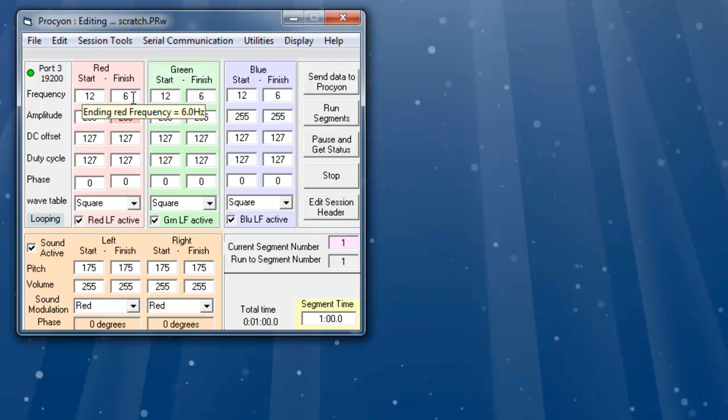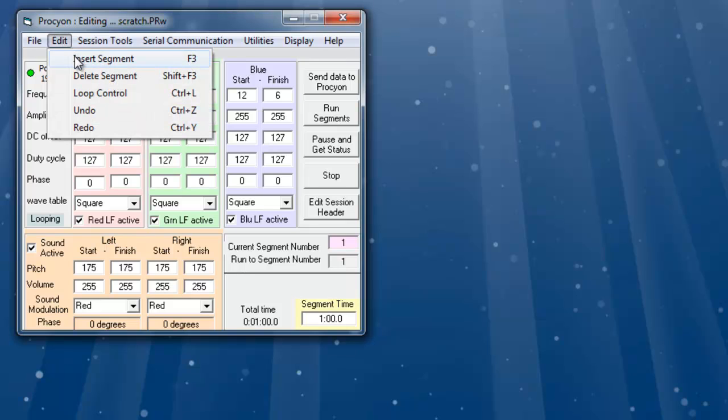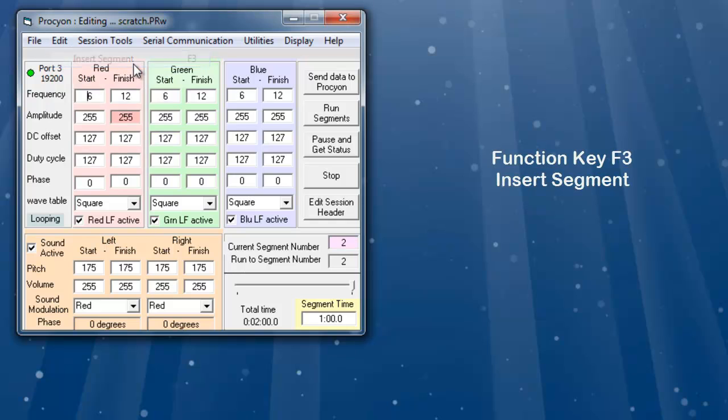Now what we'll want to do is add more segments to our session. Let's say that we want to ramp back up at the end of the session. So let's go under Edit, hit Insert Segment, or you can use the function key F3 and insert another segment. Now reflected here, it shows that we have 2 segments that are available. So you're able to navigate between them using the slider here. So this is the first segment, and this is the second segment, reflected in the current segment number.